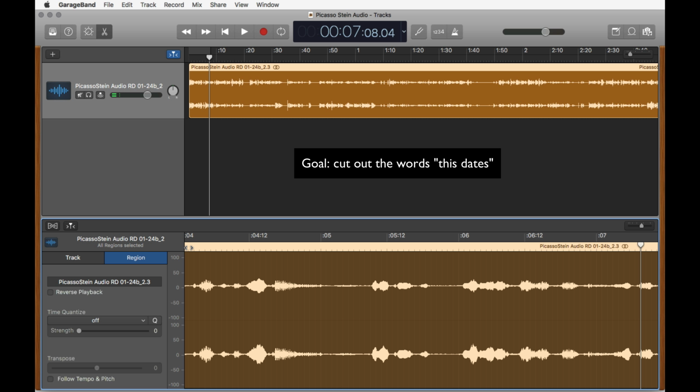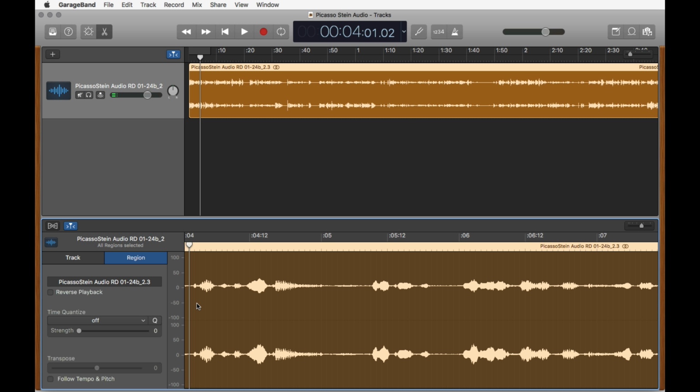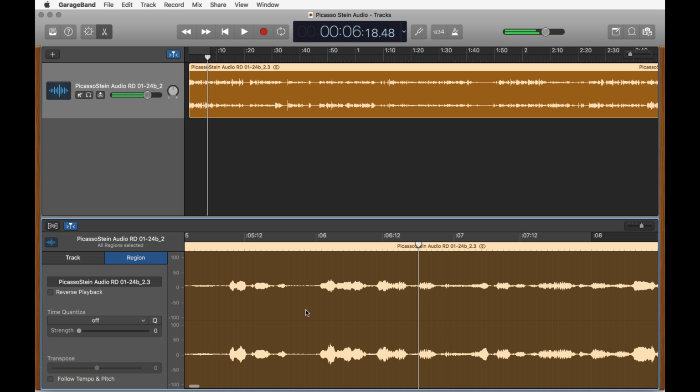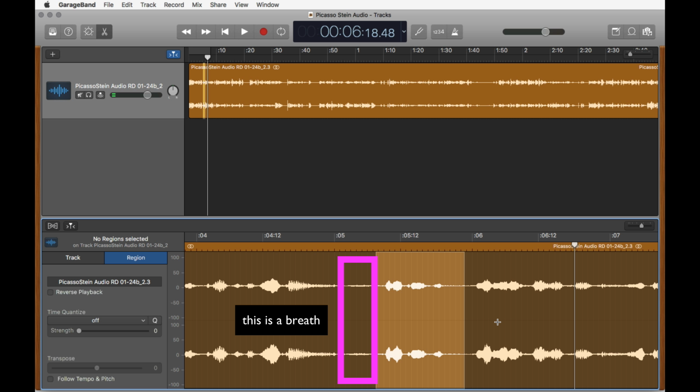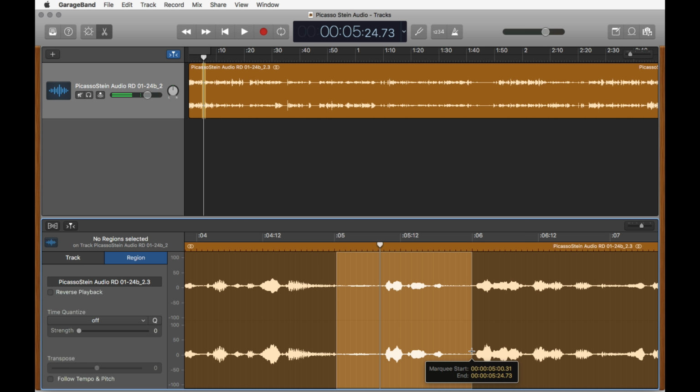I'm going to go back here, put my playhead here, a little bit back in time, and hit the space bar to hit play again. "Of Gertrude Stein." Okay, so this section here is the words "this dates." This little bump here is Steven's breath just before he says "this dates." So I actually want to take that little breath too.